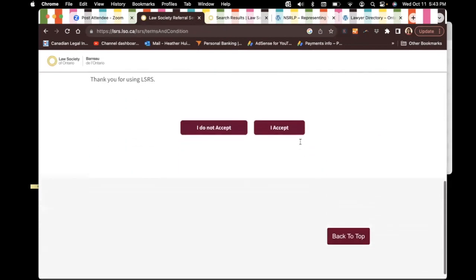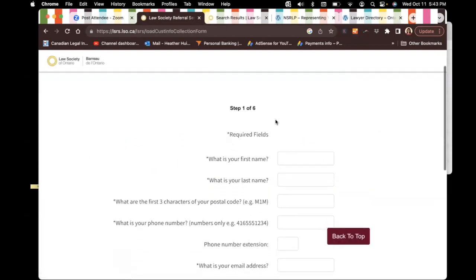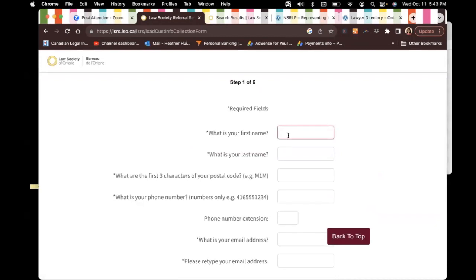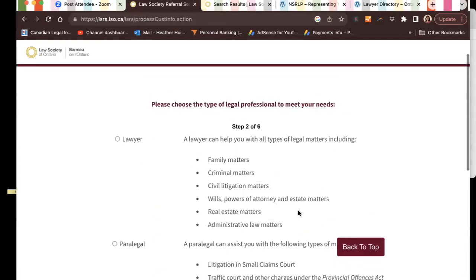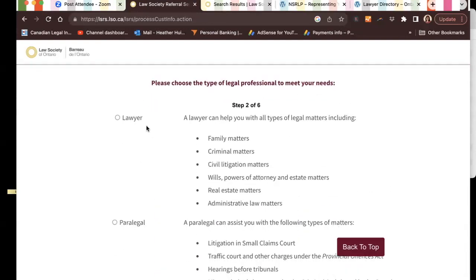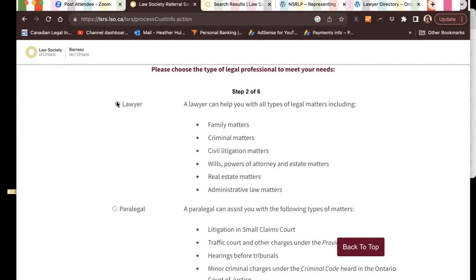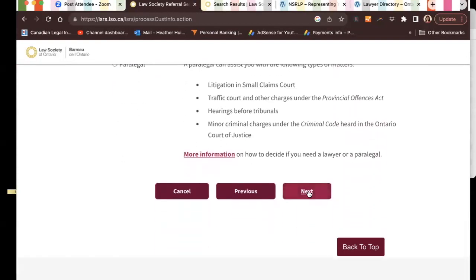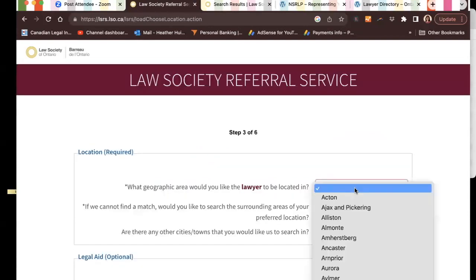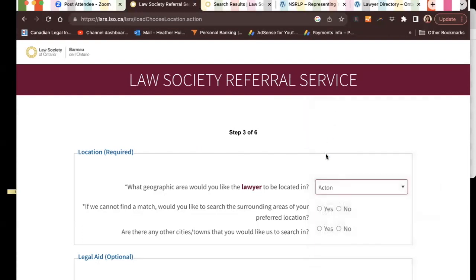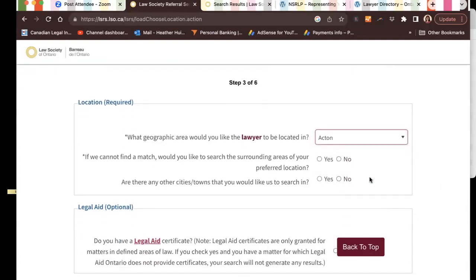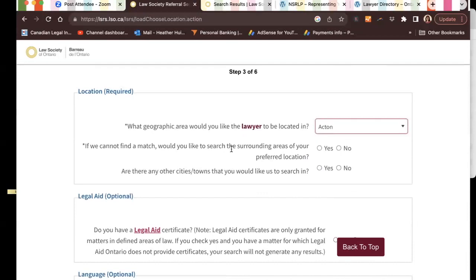You scroll through the terms and conditions, and then you accept, and then of course you fill out your name, and then you hit the next button, and here you get to choose whether you want a lawyer or a paralegal. I'm just going to pick a lawyer for the demonstration. And then you can specify which geographical area you prefer your lawyer to be in. Just for simplicity, I'll take the first one, Acton. And then it asks, if we can't find a match, do you want to search surrounding areas? I'll just say no for now.